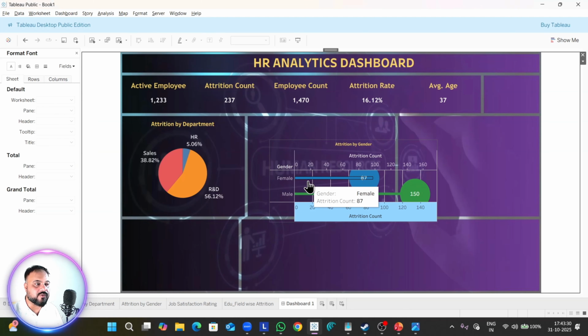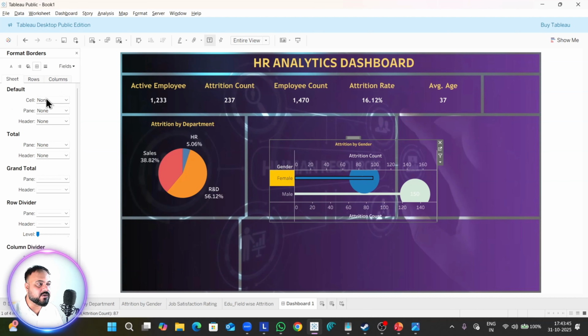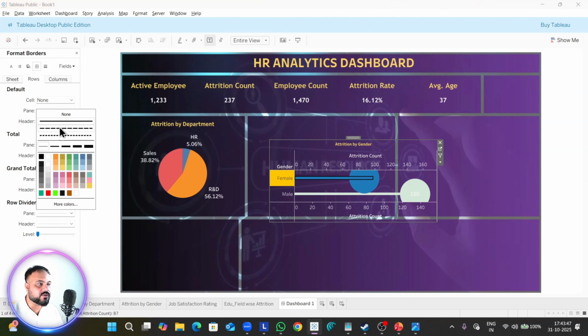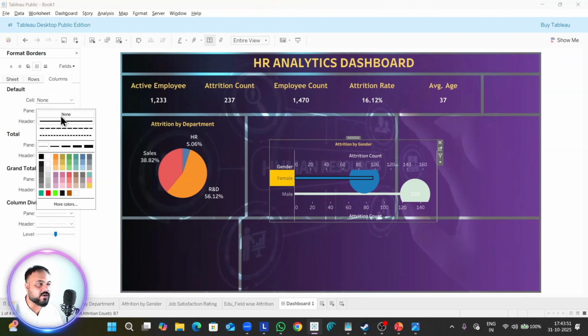We have to remove everything. I mean, I'm talking about these lines. For that, you first go here and remove everything. I mean, first remove the column, then remove the entire sheet things. So first we go to the row divider and set it to none, then go to the column divider and make it none. So no line is there anymore.